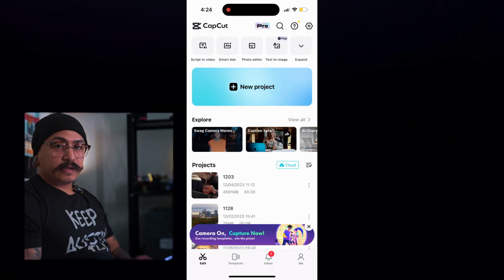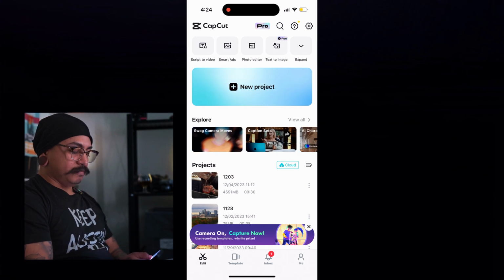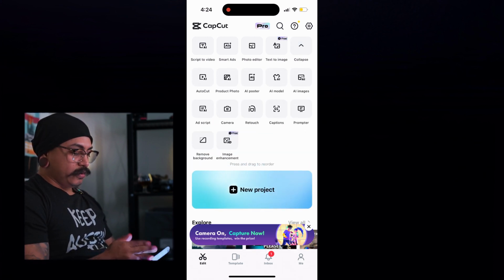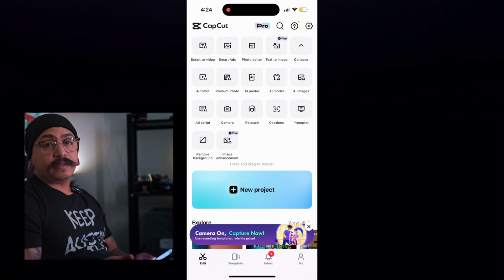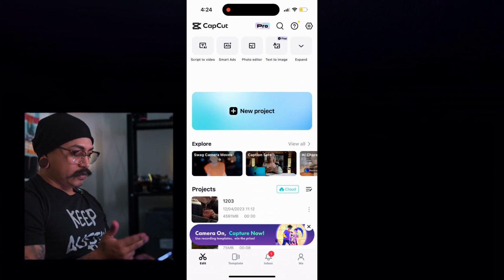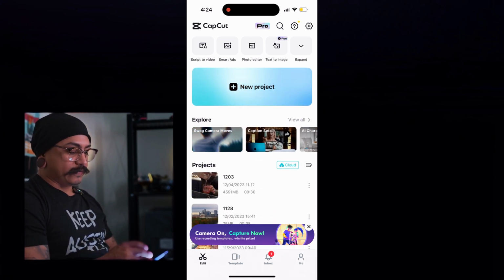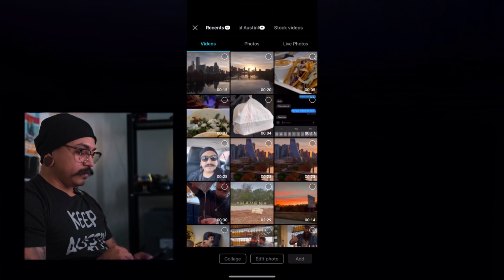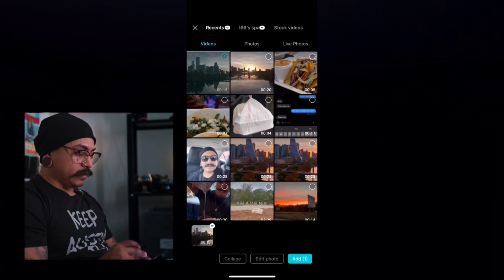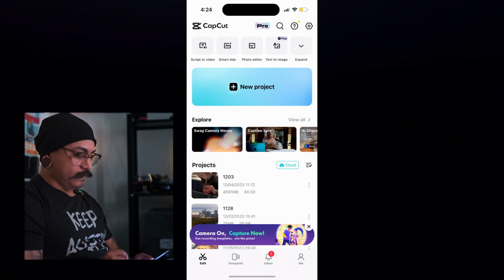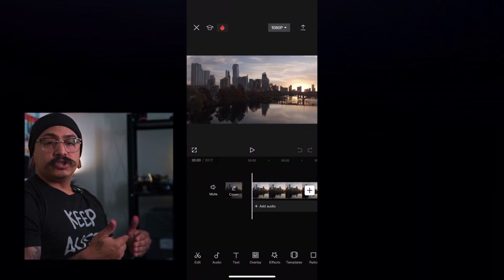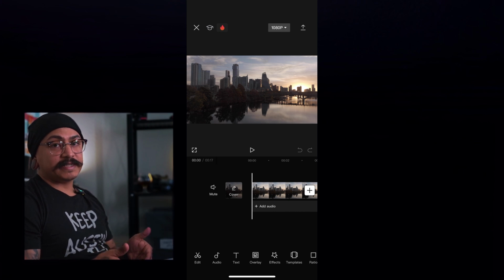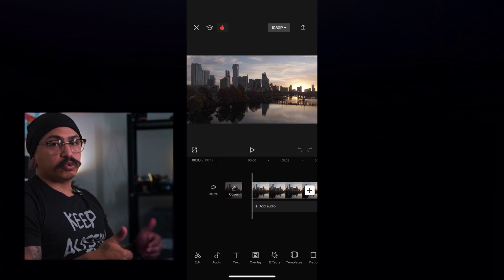All right, so this is the way that the interface looks for CapCut. Really plain and simple. You have all these things to choose from, and the majority of them are free. So once you want to start a new project, all you have to do is click new project. And now I'm going to choose a drone video. So as you can see, the video pops up as landscape. So we're just going to format that for social media.